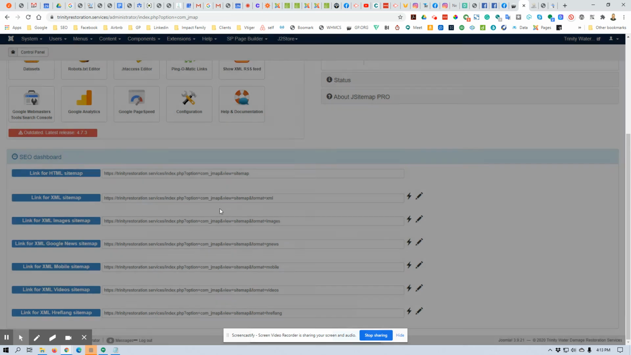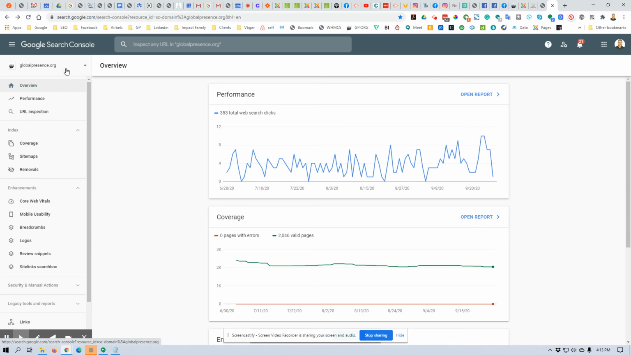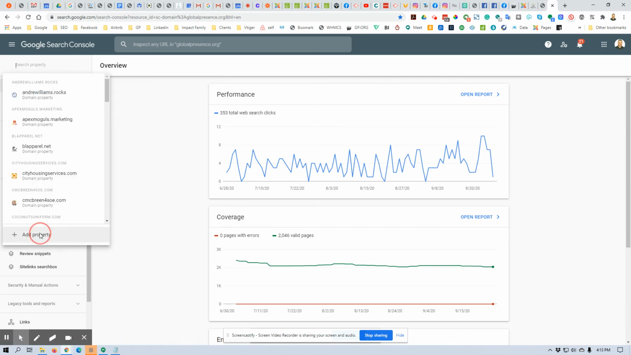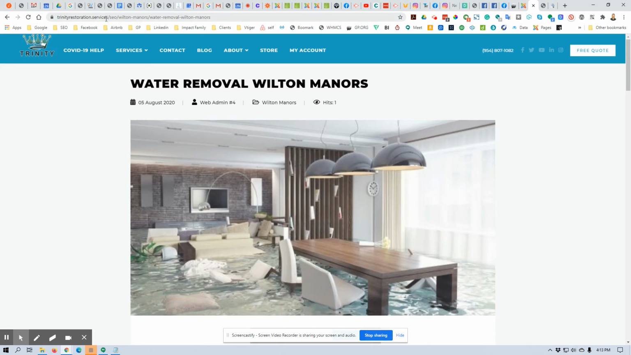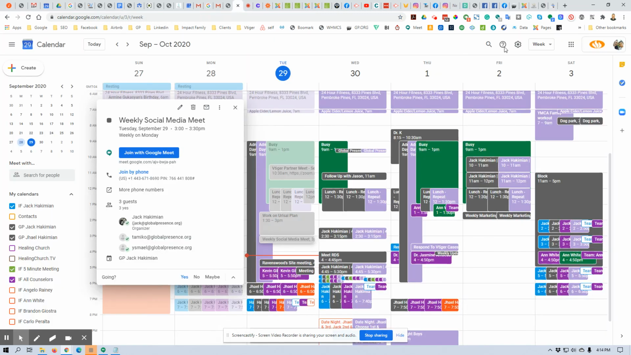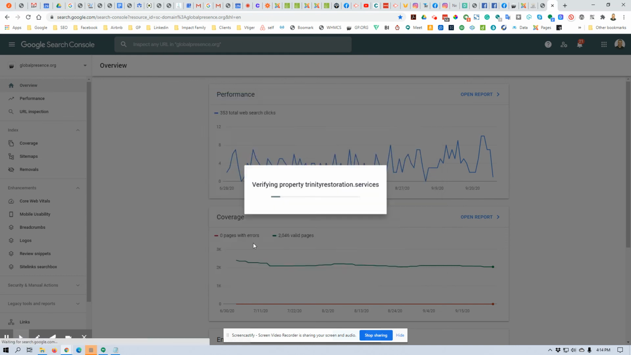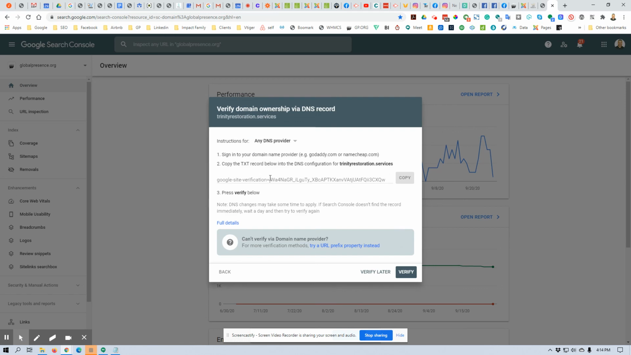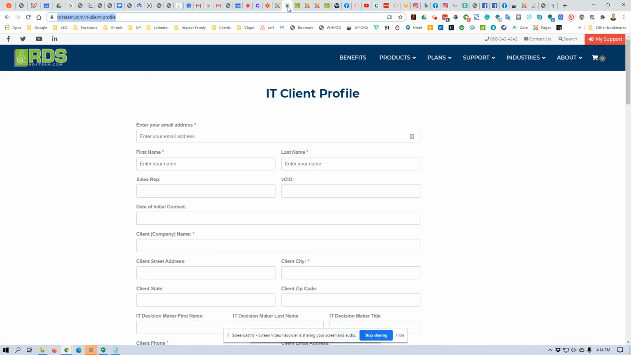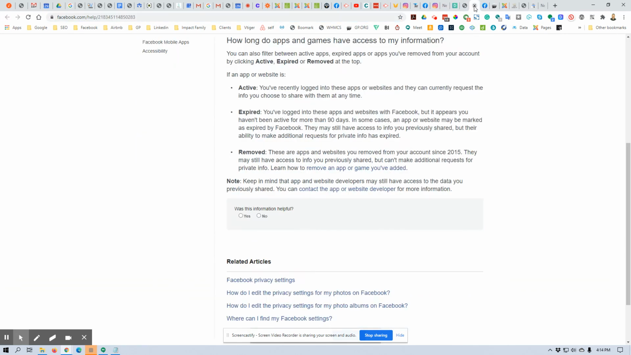Okay. Now we're also going to submit it a different way. We're going to come to Google Search. Now I got to create an account for Trinity. So I'm going to grab their domain. Okay, I'm going to hit continue. Now I'm going to add this code to the server. Okay. Hold on. Got too many pages up.